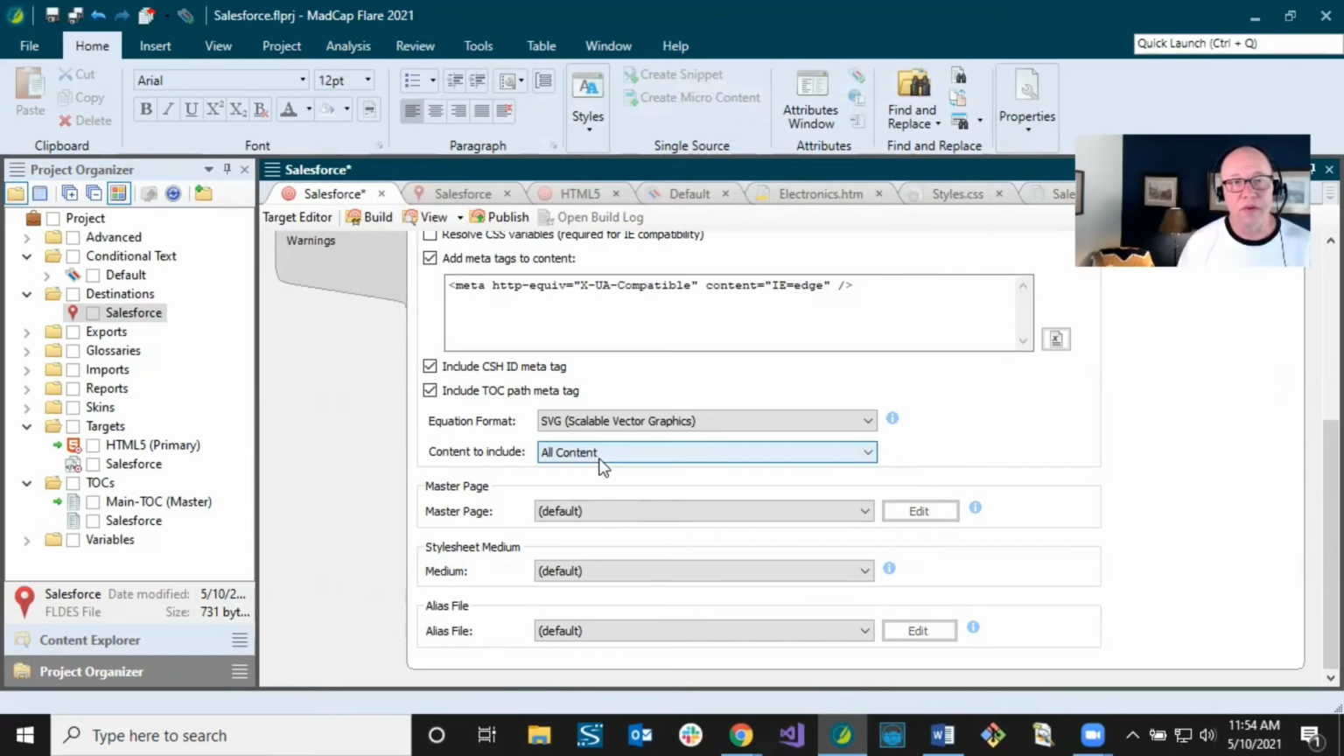Those are the fields that we're interested in now. So we're just going to click save on that. And now we're ready to move on. And in this next section, we're going to build and publish some output. We're going to look at things on Salesforce, see how it all looks, and then make some tweaks after that.